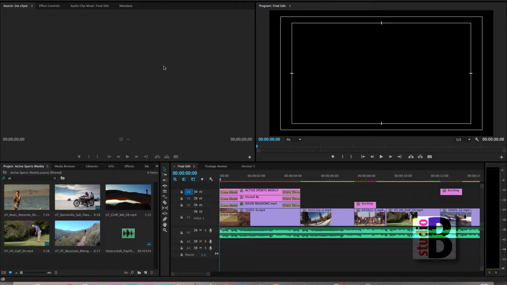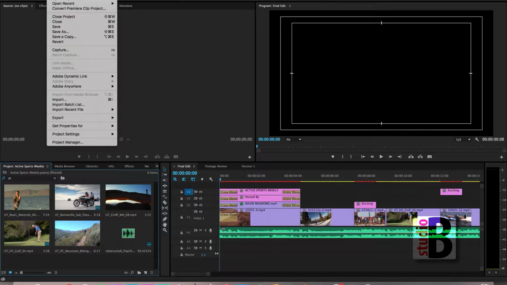And Project Manager is really one of those things that makes that a lot easier for an editor with Premiere. So where do we find it? It's in the File menu, and it's the very last choice all the way at the bottom. It's called Project Manager.